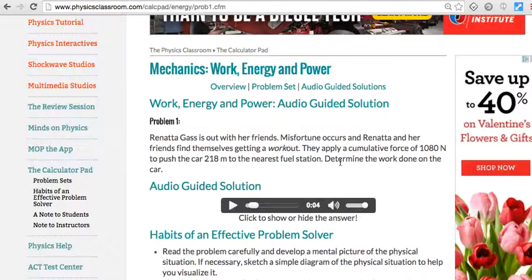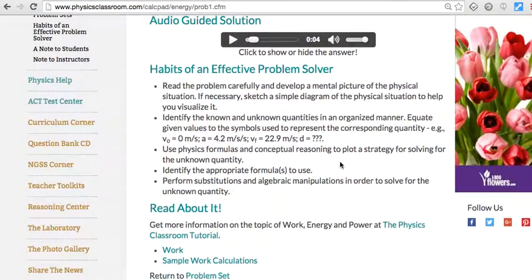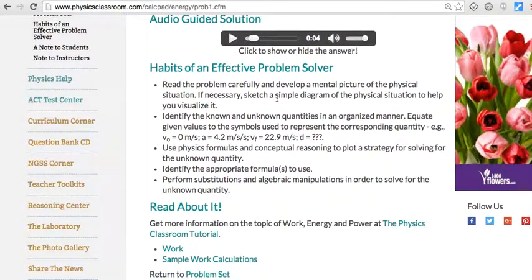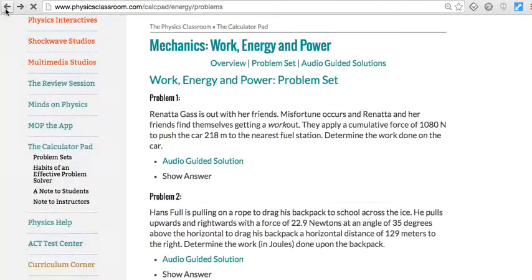So hopefully I don't sound like that, but that's up to you. You look through here, it'll explain everything, give you some habits of effective problem solvers, and it'll give you some examples here. All right, so those are two resources I highly recommend, and how to access them.